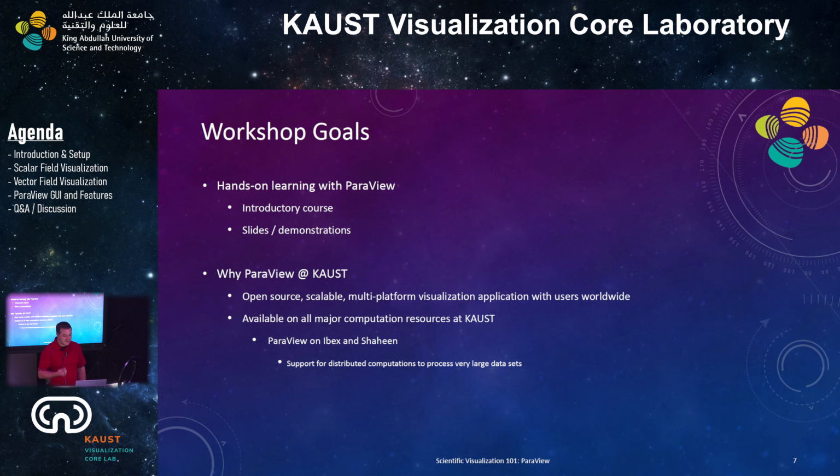Why should we care about ParaView at KAUST? Well, it's open source, scalable, and multi-platform, and there are users worldwide. Most importantly, it's available on all of the major computational resources here at KAUST. We've got it on IBEX and Shaheen. We support distributed computation across IBEX and Shaheen, hopefully even on the Shaheen GPU cluster when that's available as well. But right now, the CPU partition is available.